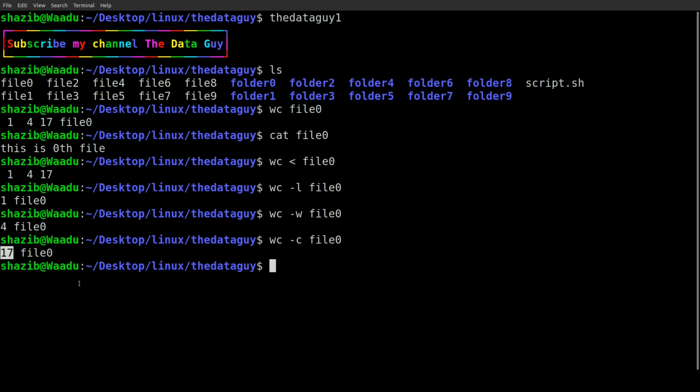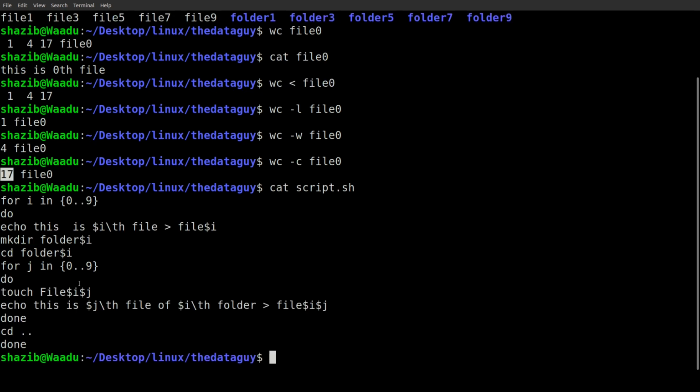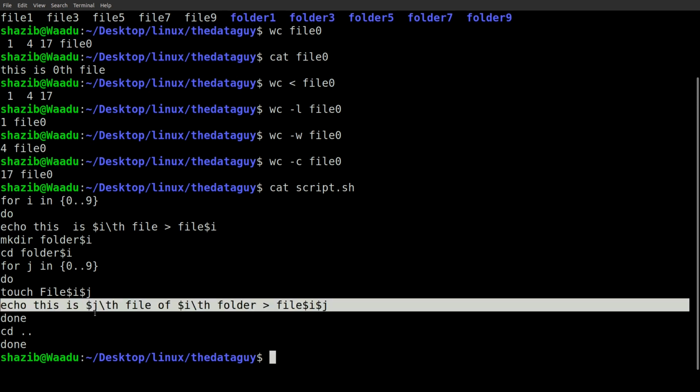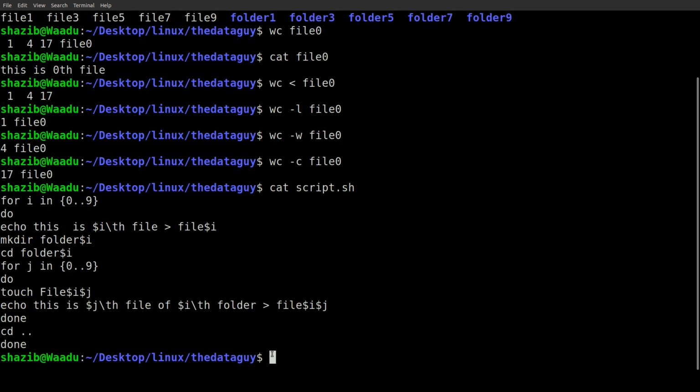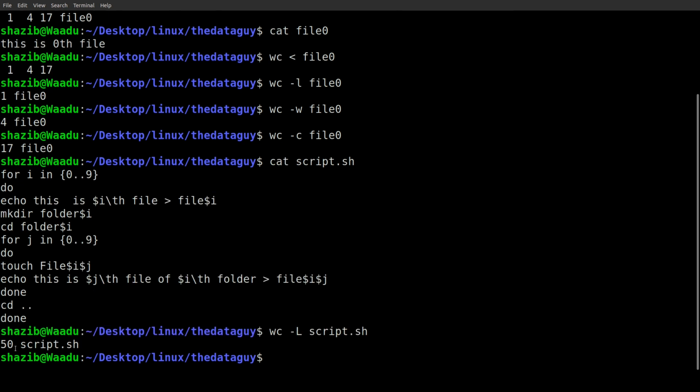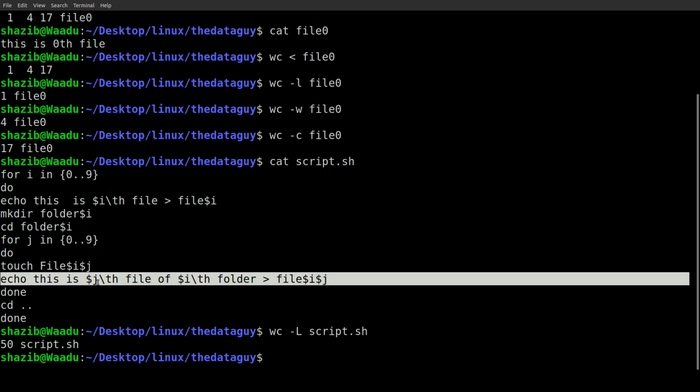And first of all I'm going to print the content of my script. Suppose you want to get the number of characters present in the longest line of the script.sh file. So we're going to use the capital L flag and then the name of the file. You can see it printed 50. 50 is the number of characters present in this line. Of course it's the longest line in this file.